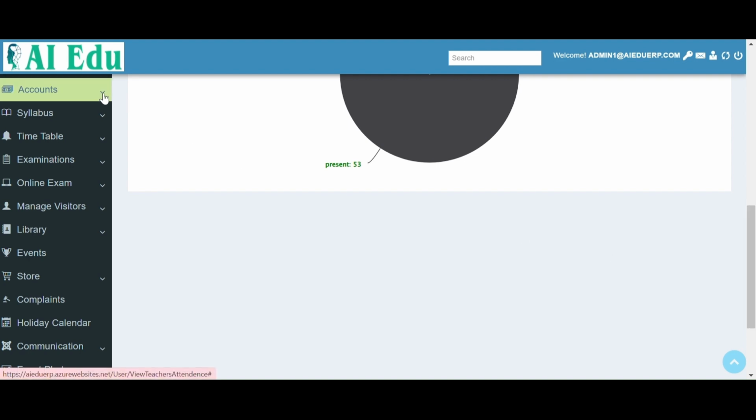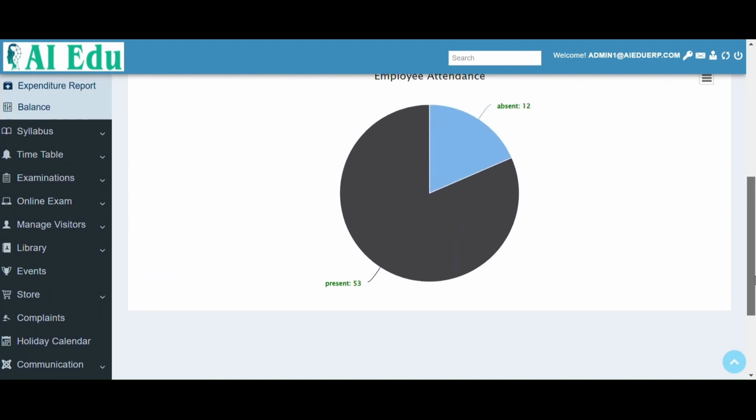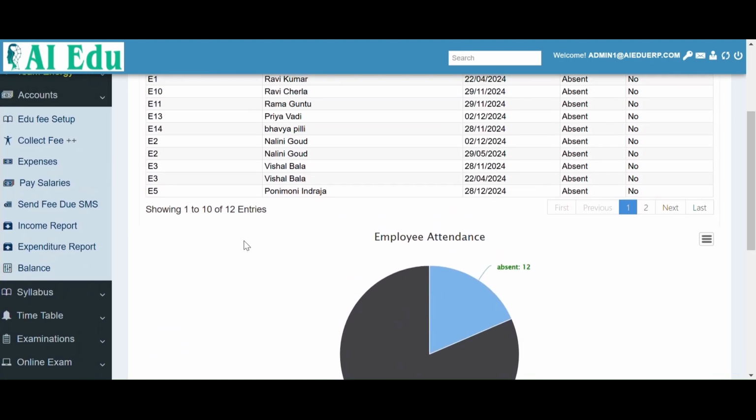Then accounts, we can do the fee setup, collect the fees, manage expenses and pay salaries, and send fee due SMS. From here we can send the fee due SMS. You can see the income report, expenditure report, balance. Let me show how to collect a fee.